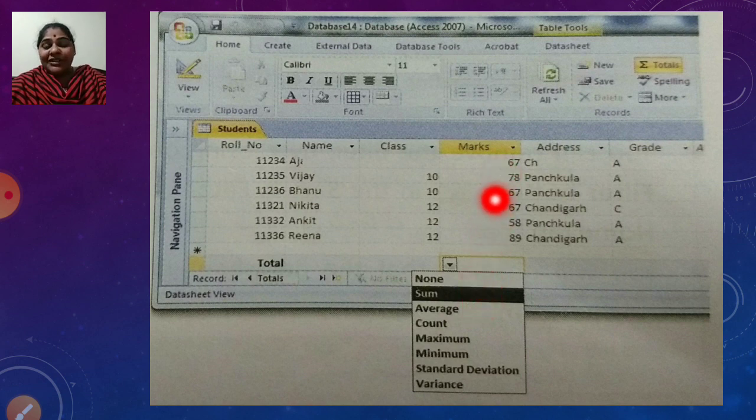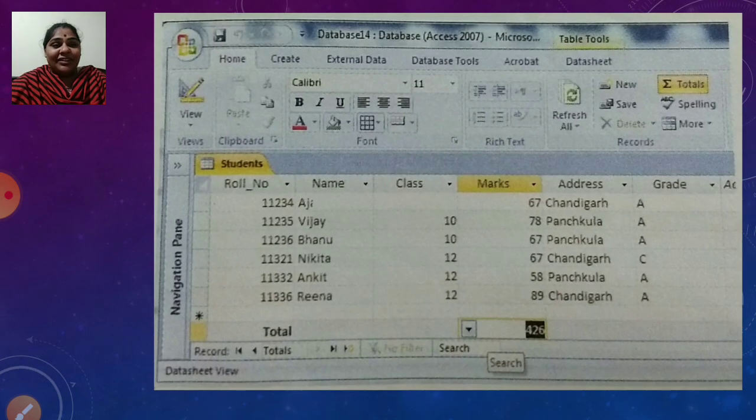Minimum means it will show you the lowest number. Standard deviation and variance is related to the statistic calculations, children. When you go to some higher class, you will understand what is standard deviation and variance. Now if I click sum, I will get the total of all the marks present in this field. So if you see here, I have clicked.